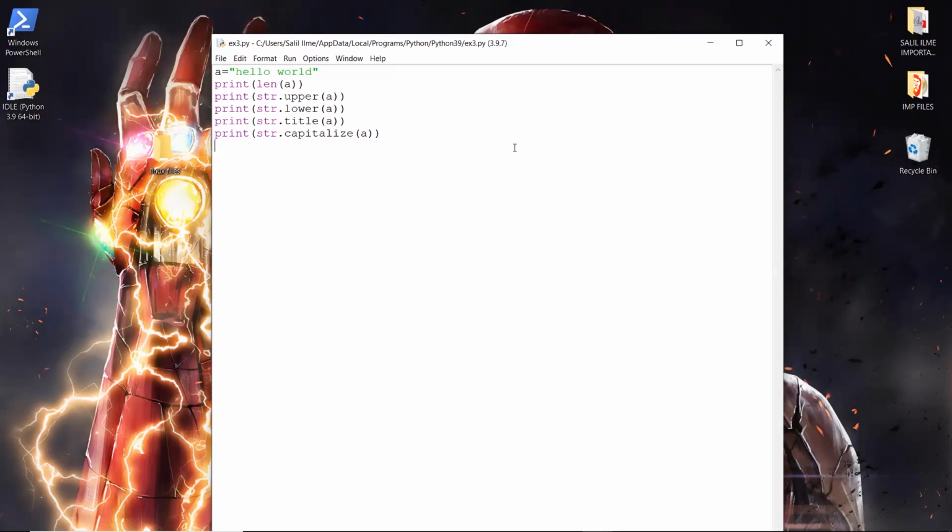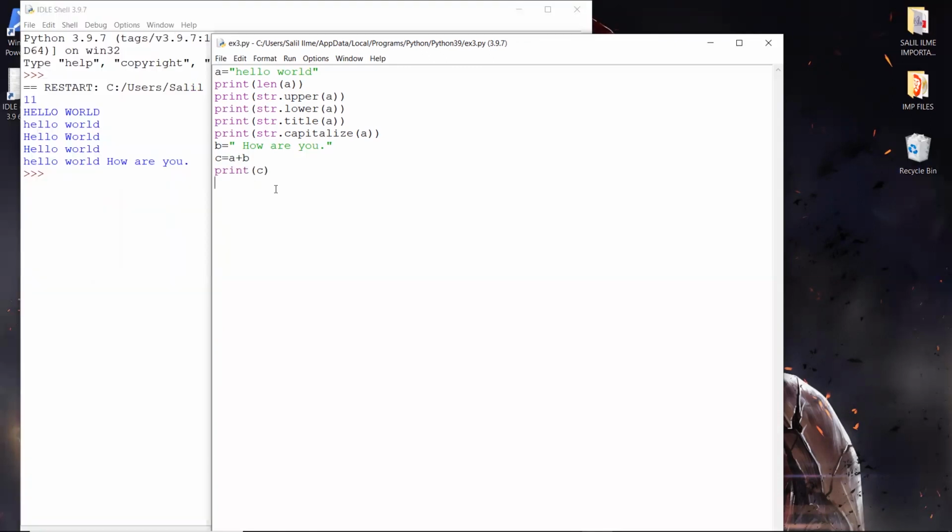Now for example, there's one more string which says "how are you". Now I want a, which says hello world, and b, which says how are you, to be in one string and not two different strings. So we can add strings together by saying c is equal to a plus b, and this is how you add two strings.